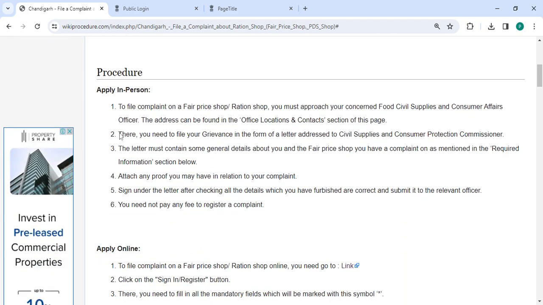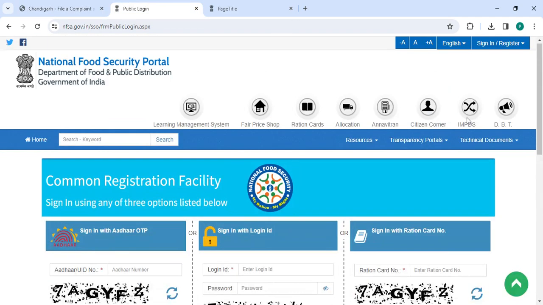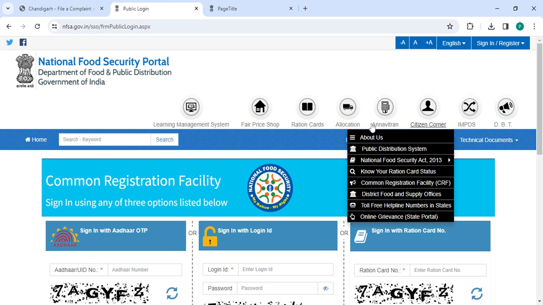So next, to apply online, please click on this link that we have provided over here. Once you click on this link, you will directly go to this page. On this page, you need to click the sign in register, followed by the public login button, which is on the top right of the page.